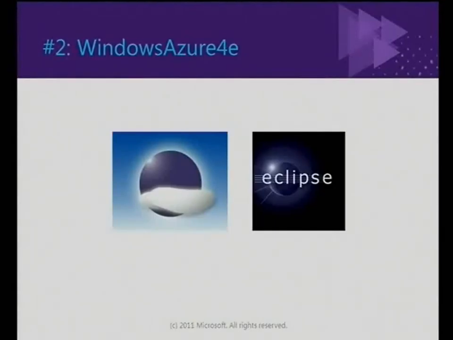So I've got an instance of Java open over here. To actually get this installed, what you need to do is go in and say install new software.